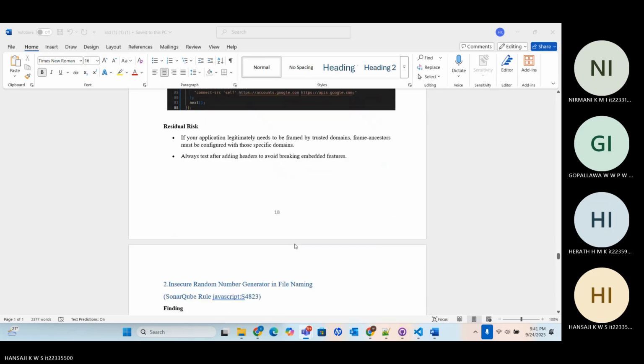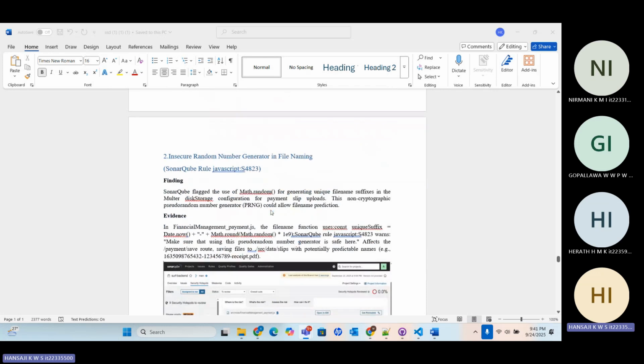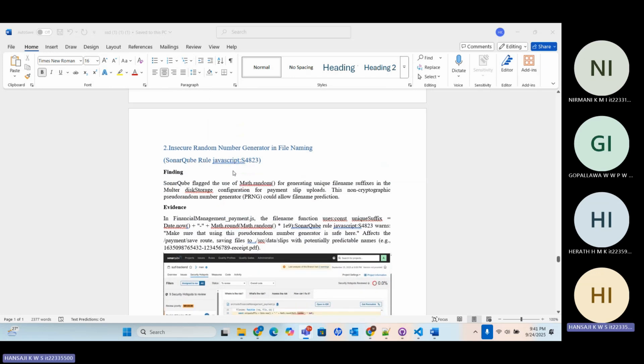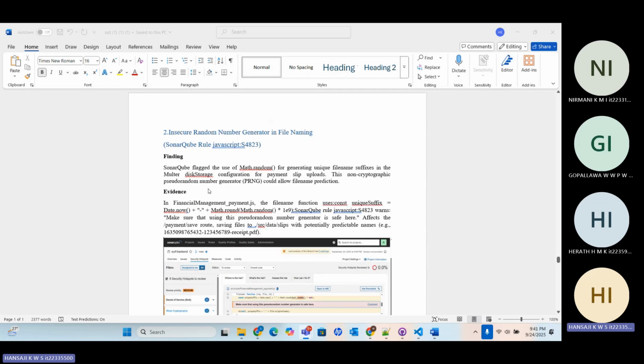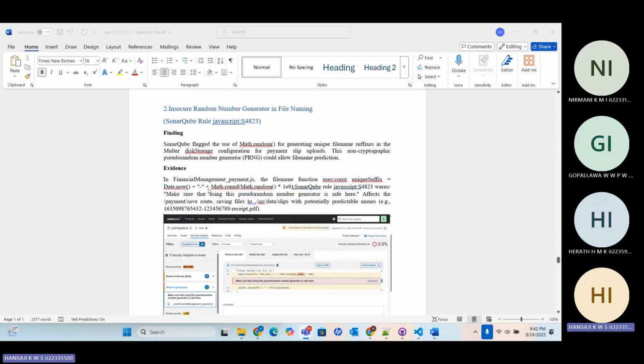This is the second vulnerability I found: insecure random number generator in file naming. Originally, the system used the Math.random function combined with the timestamp to generate unique file names. SonarQube flagged this with a JavaScript rule because Math.random is not cryptographically secure and can be predictable. This made the file names vulnerable to guessing, which could lead to file overwrite attacks, denial of service issues, or even fraud in the financial system.